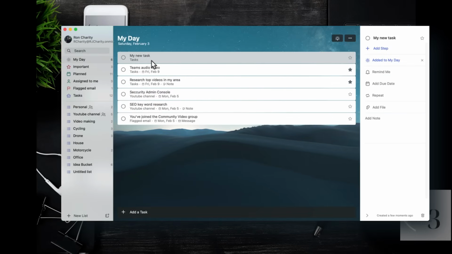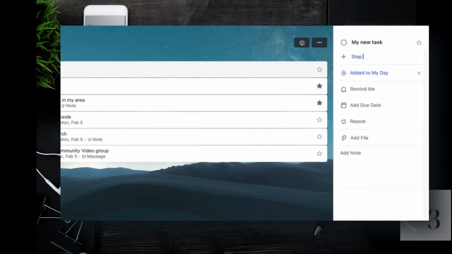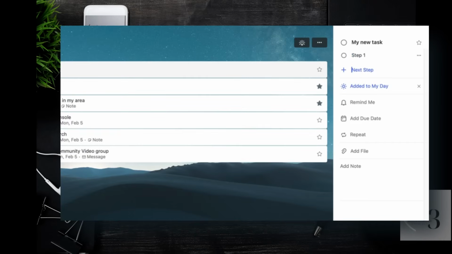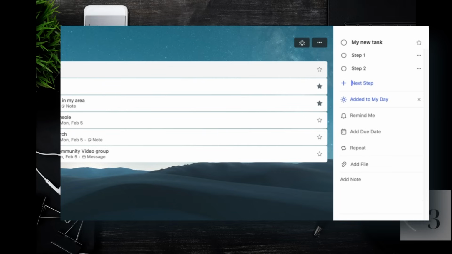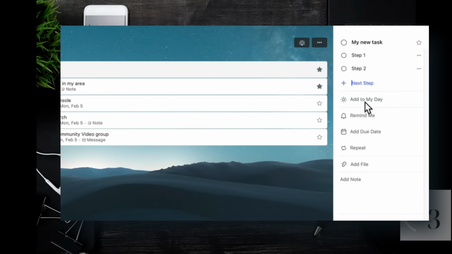There's the task. Let's click on the task and look at the properties of the task. You can add steps, which is like a checklist. This could be handy for adding the specifics of the task, proceduralizing, systemizing. You can add it to My Day, which is like your dashboard for the day of all your tasks.